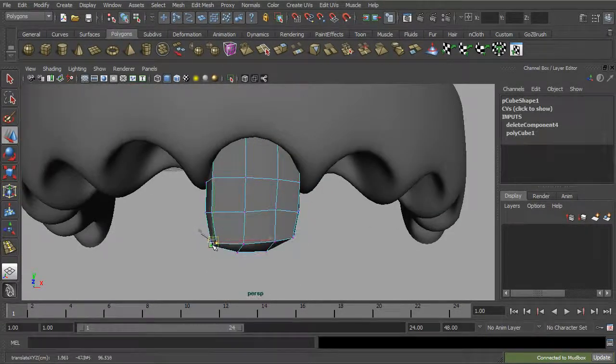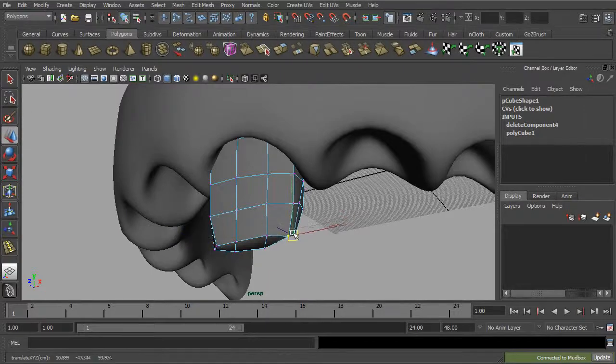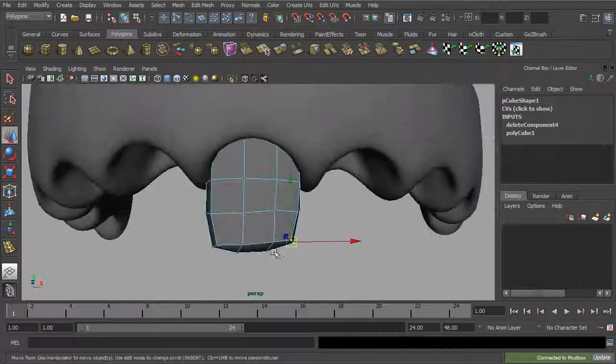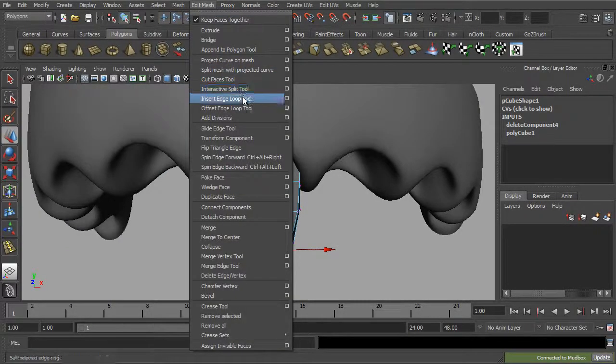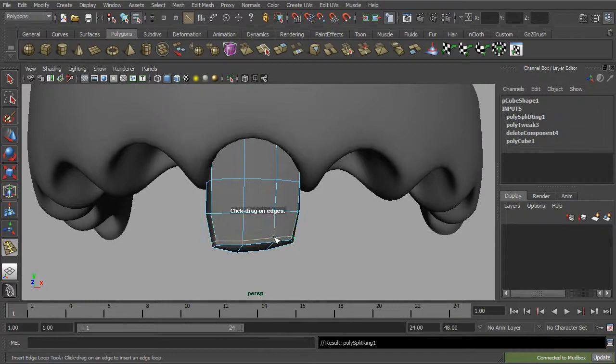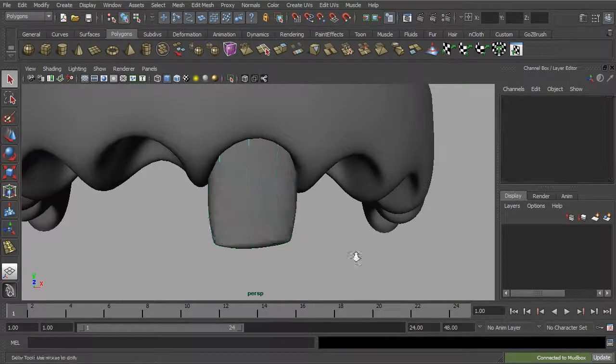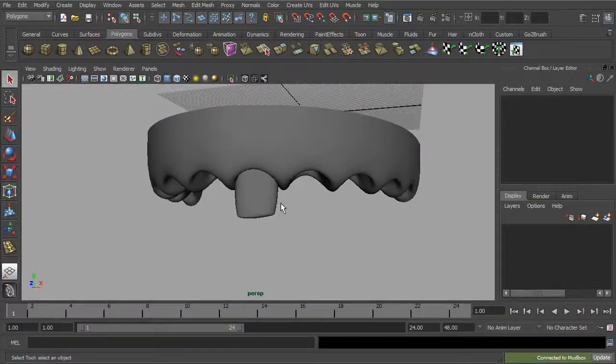If you want to have something that's a little bit more sharp, then you're just going to need to add a little bit more resolution in there. So we can come in here. If we want it to be a little bit more sharp on the bottom, we can get our insert edge loop tool. Just add another edge loop right down there. And you can see it's a little bit sharper there.